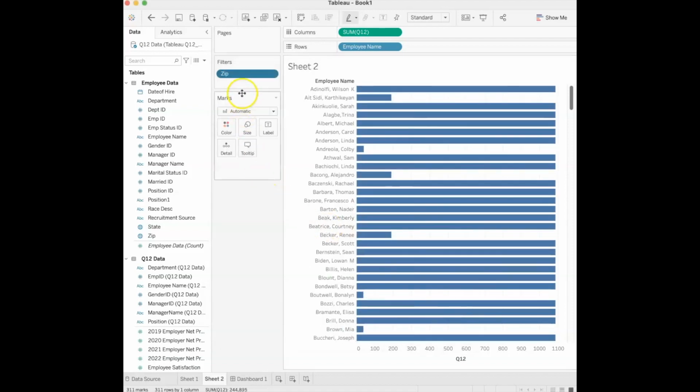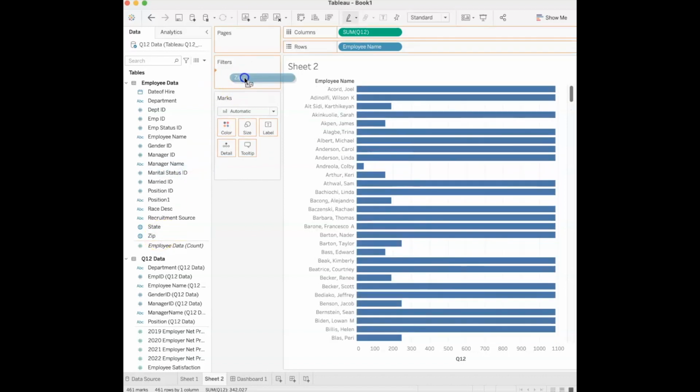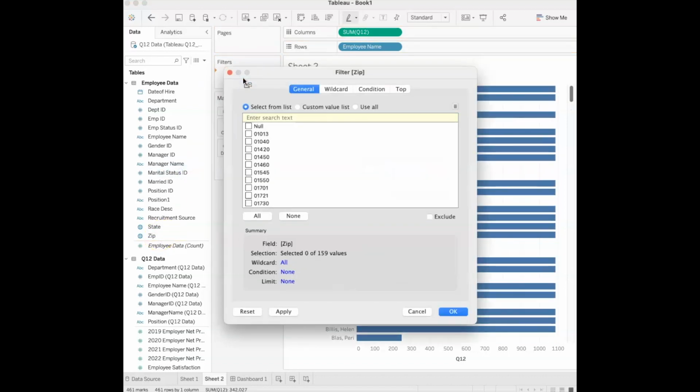One of the last ways to make sure the null values are not included is by excluding the null value when selecting from the list of values you want to filter. So adding the filter back and bringing it up on the screen, you can select the null value and then select Exclude. And this will make sure that the null value is completely excluded from the data.